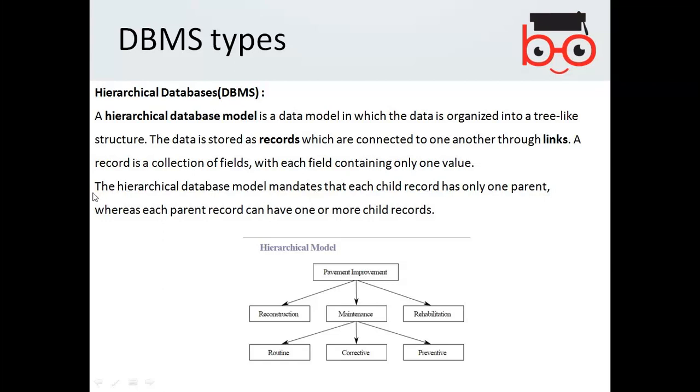The hierarchical database model mandates that each child record has only one parent, whereas each parent record can have one or more children. So here is a record in each field. Here are more than one child, like pavement improvement, reconstruction, maintenance, rehabilitation, routine, corrective, and preventive. So a parent can have more children, but one child can only have one parent. So basically this is the structure.